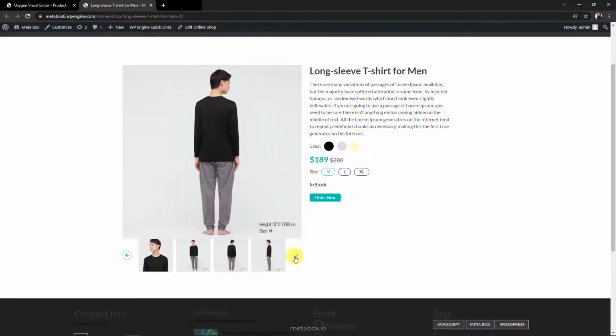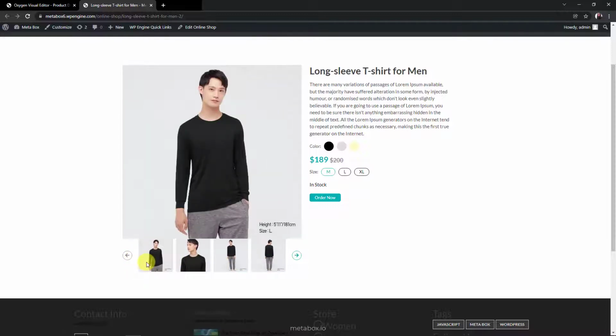In the previous part of this series, we created one using MetaBox and Gutenberg. So you can refer to it where I put the link in the description. But now I'm going to create the same one with MetaBox and Oxygen.